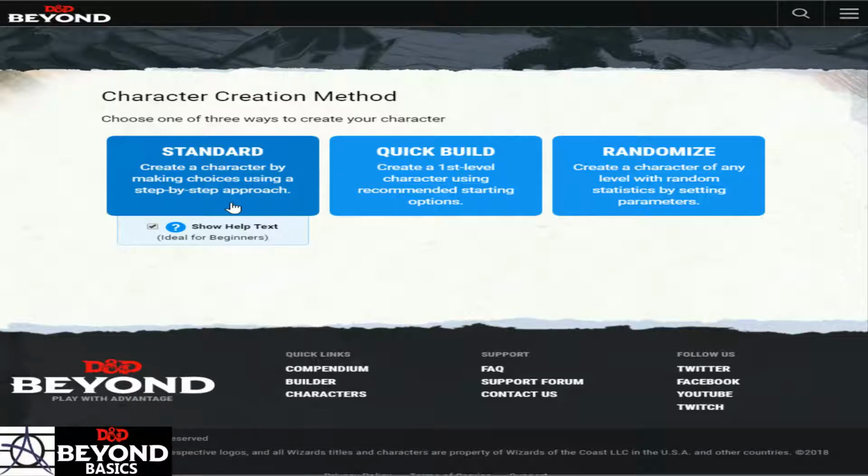So quick build is a first level character, and you're going to choose the name of the character, the class, and the race of the character. And then it's going to set you up with settings and stats that are in line with that class, right? So if you're choosing a warlock, it's going to put your highest stat, using standard array, into charisma. If you're doing a fighter, it's going to put your stat into strength, and it's going to give you backgrounds that go along that same path, right?